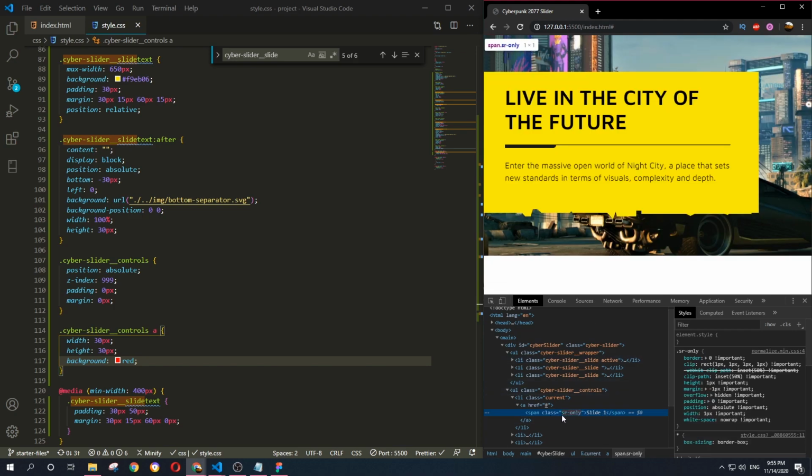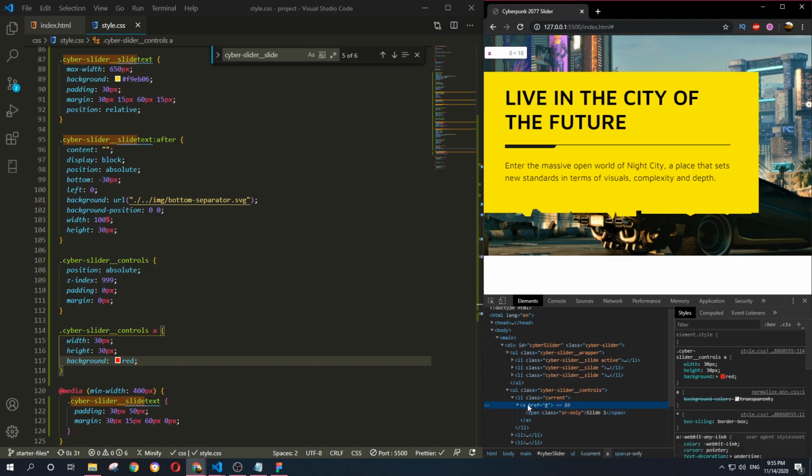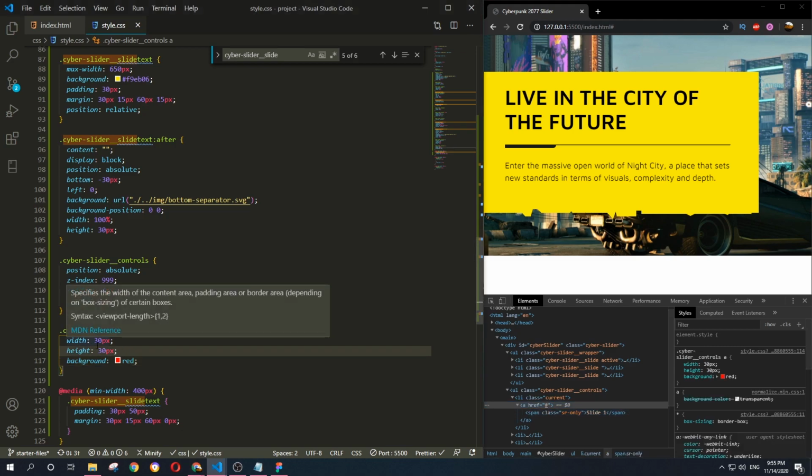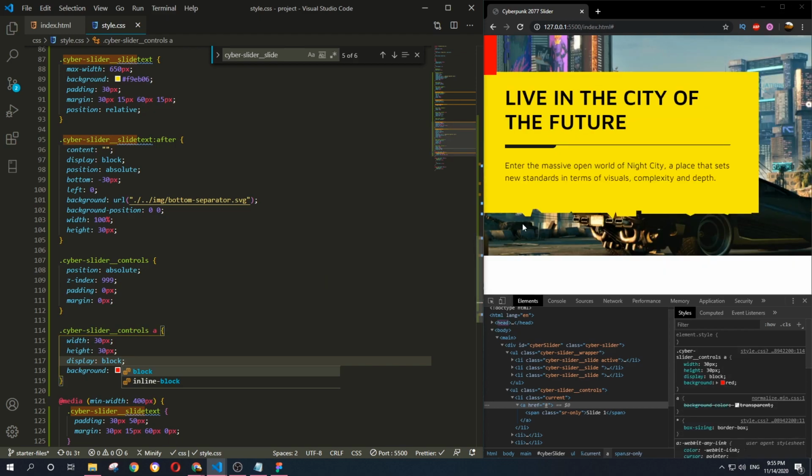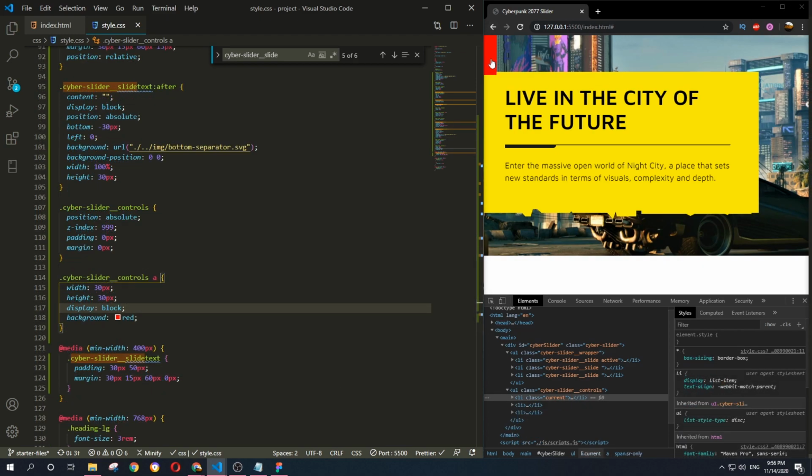But because we have that SR only class, it basically hides the element from the DOM, so it thinks it's empty. We need to make sure it doesn't think that, and that this height right here applies. The way to do it is very simple. We just specify display block, and there you go. That's a bit confusing because they're really close to each other.